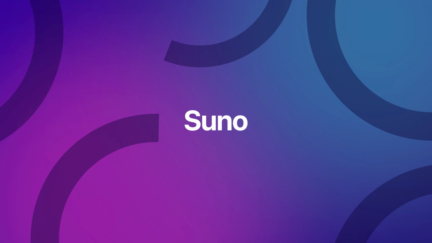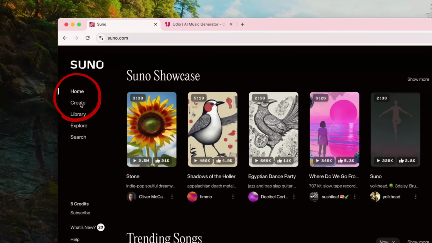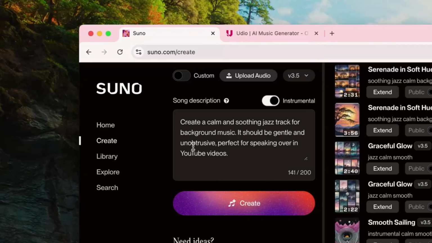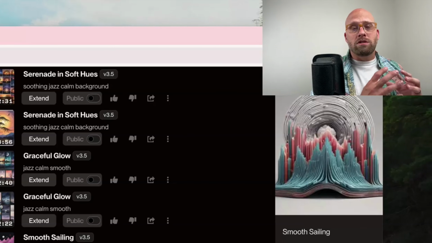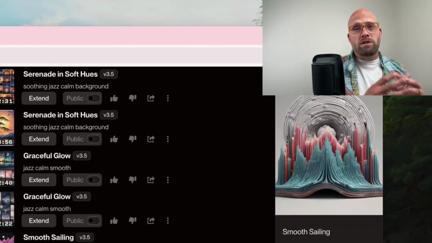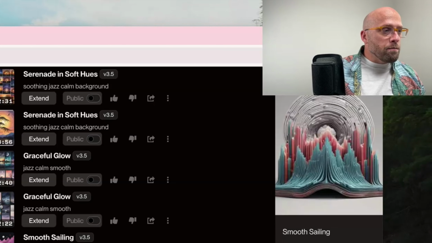So we're going to jump on over into Suno, and you'll want to go ahead and sign up for a free account. Once you've done that, you'll head on over to the Create tab, and it is really important that you click the instrumental toggle. We don't want lyrics for our use case. Since I want to be able to talk over top of the music, we want this to be in the background.